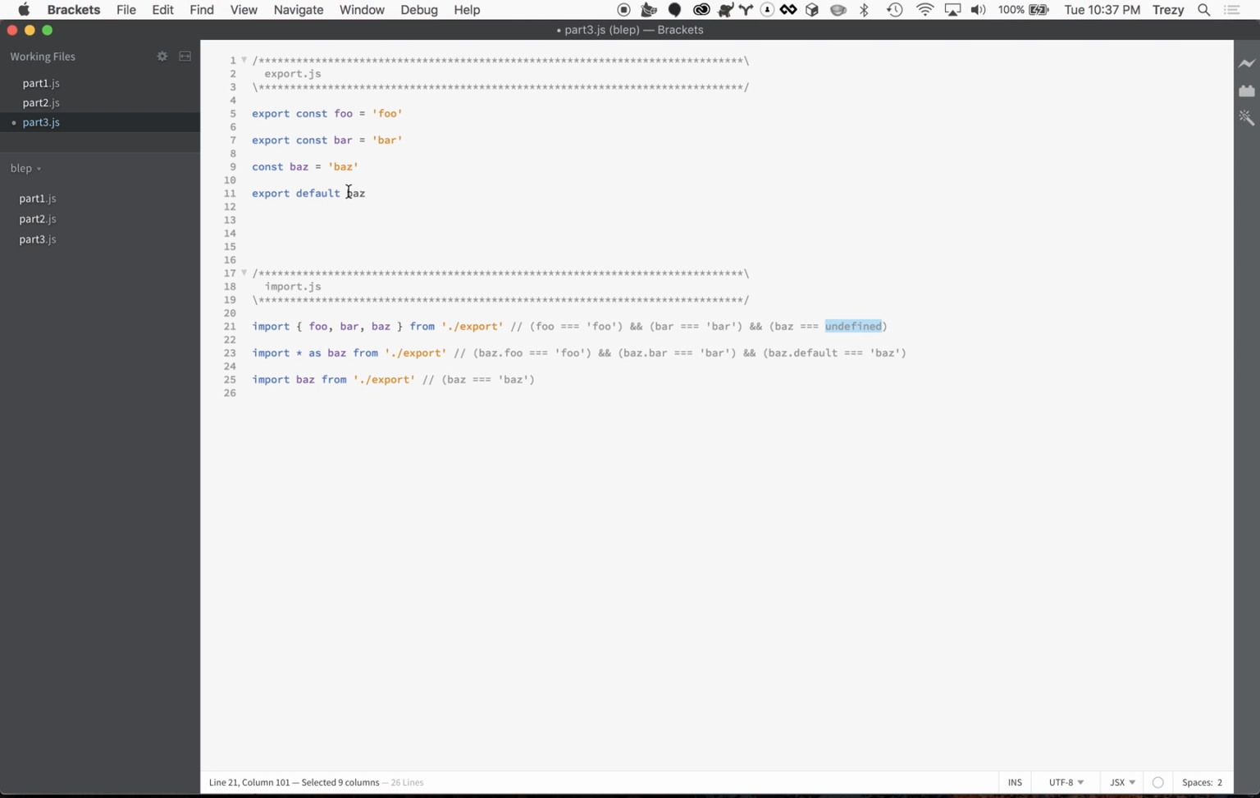Now that sounds weird because we're exporting baz, right? Except that we're not. The way that default exports work is it's actually going to pile this down so that all it's exporting is this string of baz as the default. So if we do import foo bar baz, we get foo, we get bar, we don't get baz.